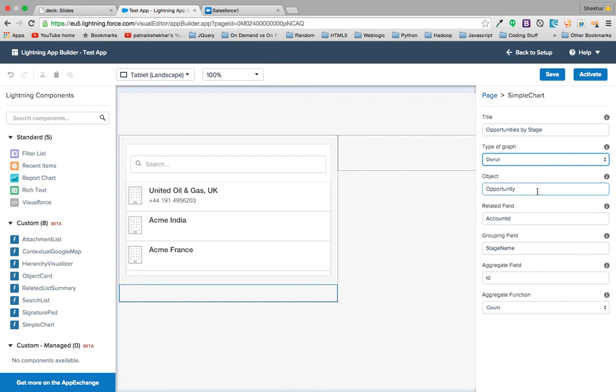I can select an object to query on. So if I'm using account, I want to select on the account ID on opportunity. I can select the name of the field which I want to group on, the field to aggregate on, and the aggregate function. Right, so I'm going to quickly save this and let's see how our app looks now.